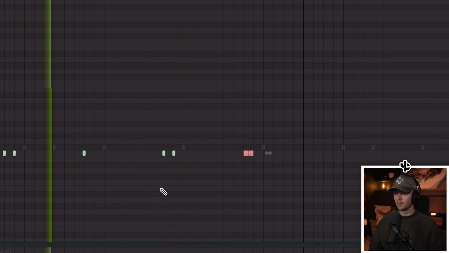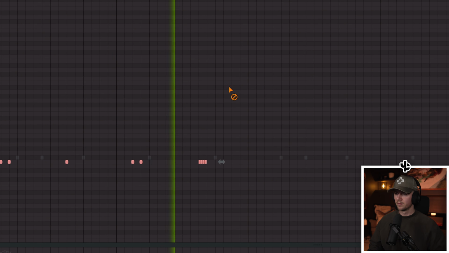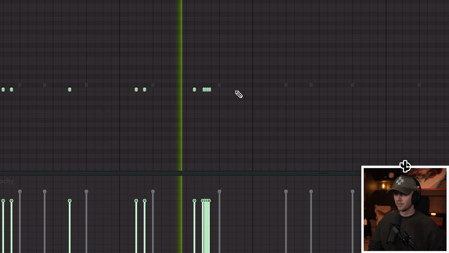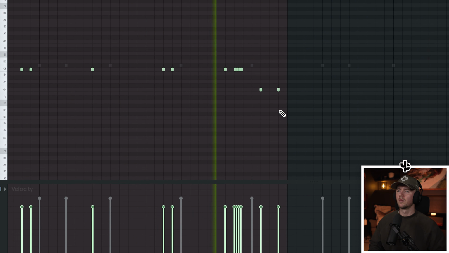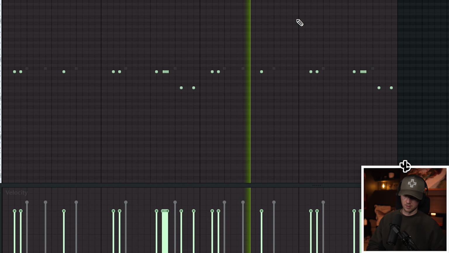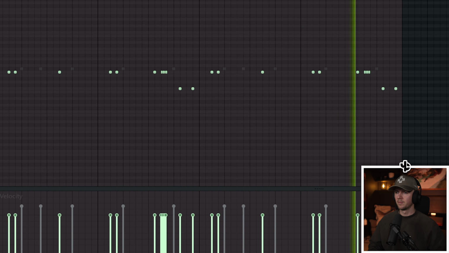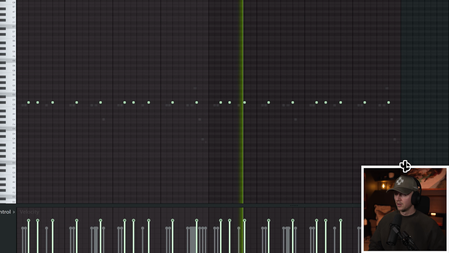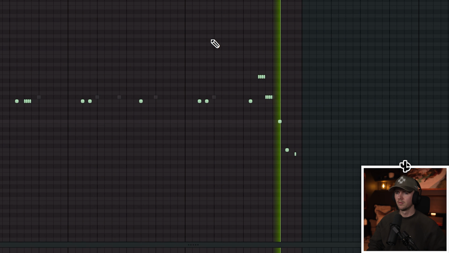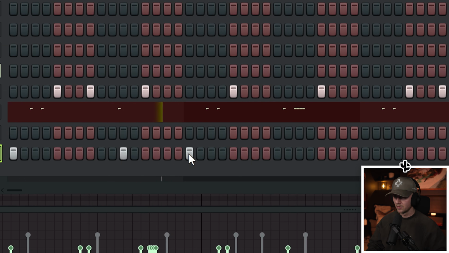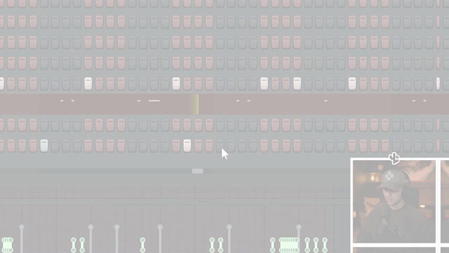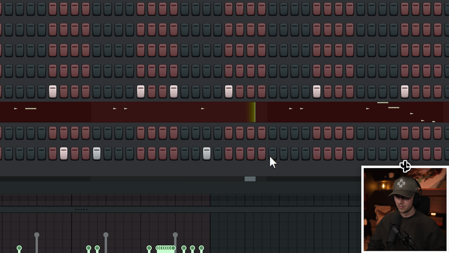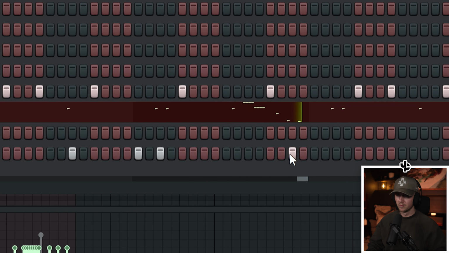Maybe a roll here. Maybe one more roll. I think that could work. I might have a second section where the hats go faster, but we'll see. Actually, let's swap that last roll around. Let's add a little ghost kick here.